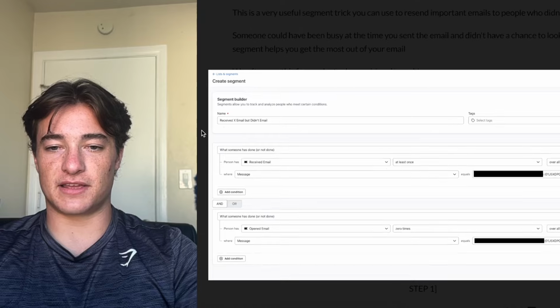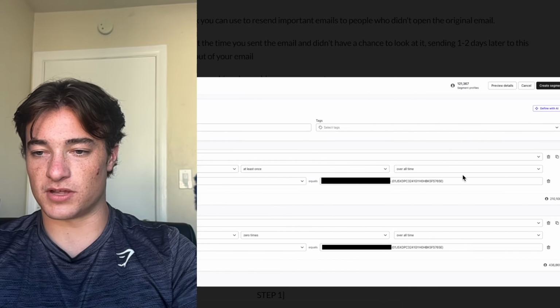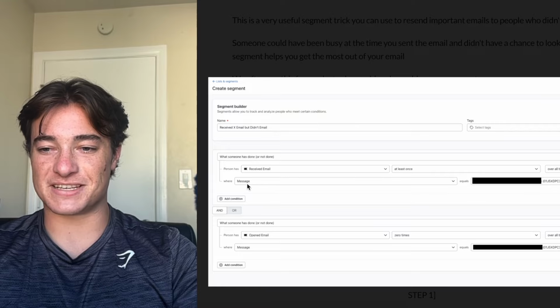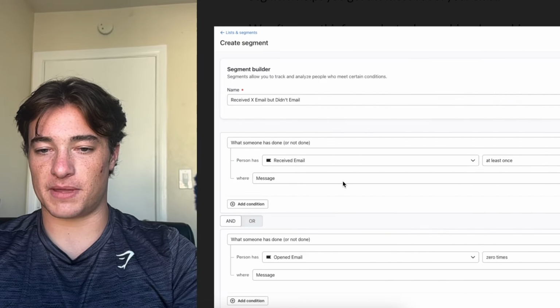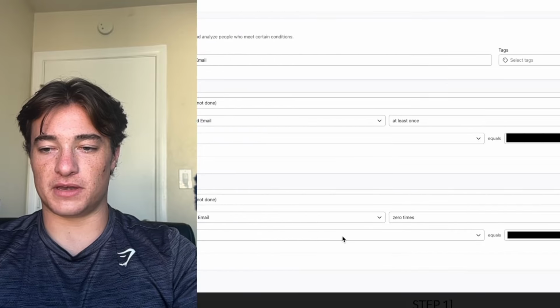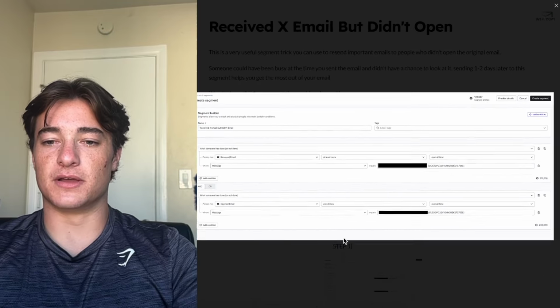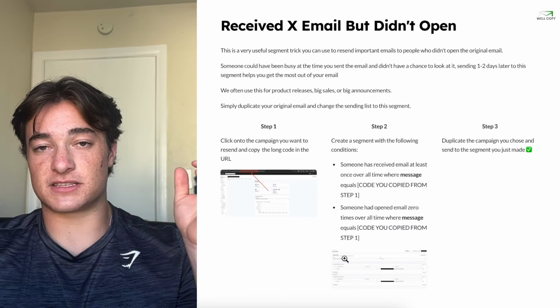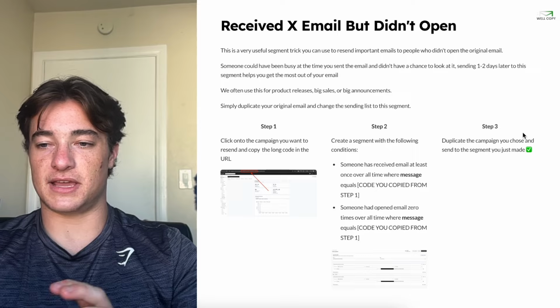So this is what it looks like in Klaviyo. Received X email but didn't open. Someone has received at least once over all time where message equals that code, and then it's going to show up the name of the campaign. And they've opened email 0 times where message equals that code. That's all there is. So now you have the list of anybody who didn't open. Then step 3, just duplicate the campaign and send to that segment.